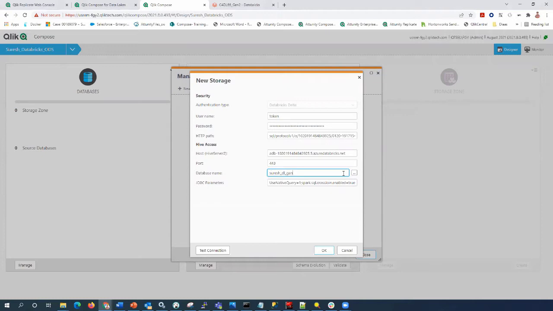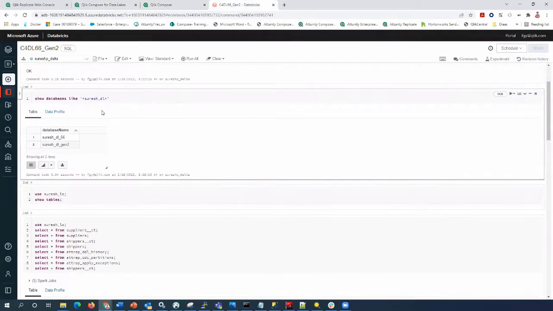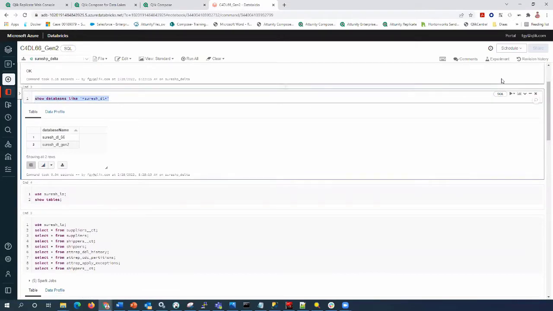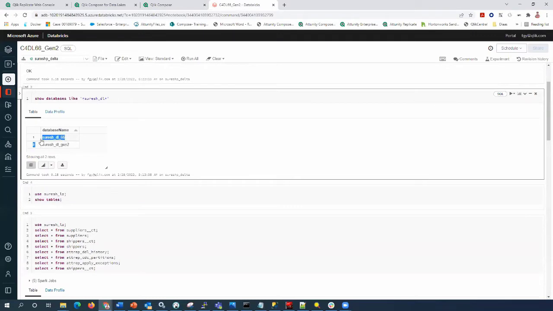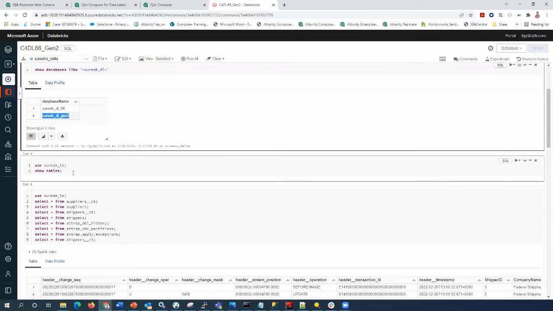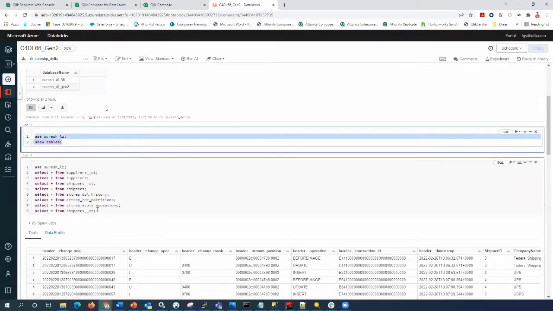Once we provide all the required information here, we do the test connection, and once it finishes successfully, we can connect to the Databricks notebook and see the data in the landing zone and storage databases. Let me show the databases. Here there are two databases, one for the old C4DL project and one for Gen 2. Currently the Gen 2 database is empty, but let's connect to the landing zone first and see the tables.